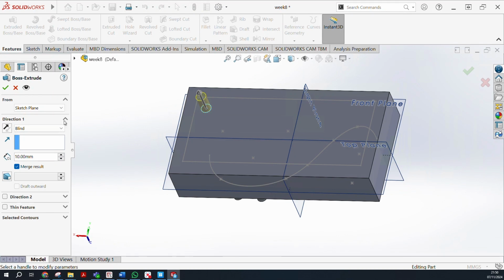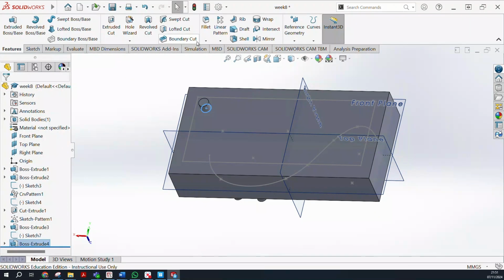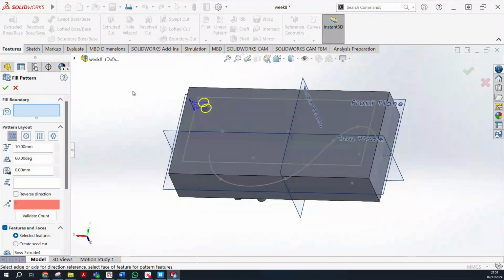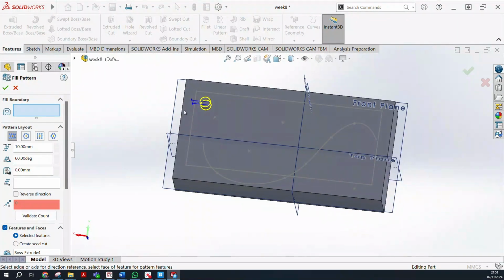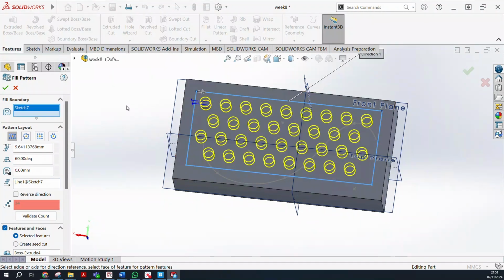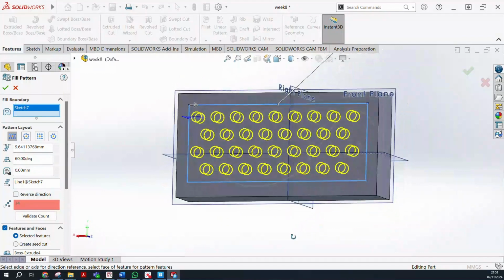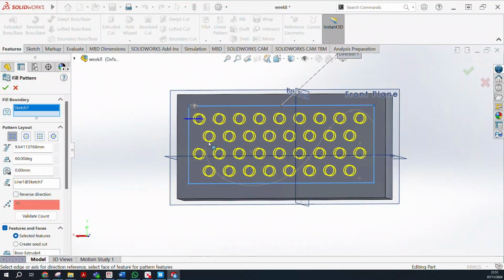You can either extrude or make an extrude cut. For me this time I am making an extrude, which is 5 millimeters, and then select OK. And now we need to go to fill pattern. Here it wants the boundary, so let's select this boundary here. If you see here, it will automatically fit in it with the perfect dimensions because I selected this boundary, so it won't exceed that boundary. If you select this surface, then it will be all over the surface, and it won't consider this boundary.